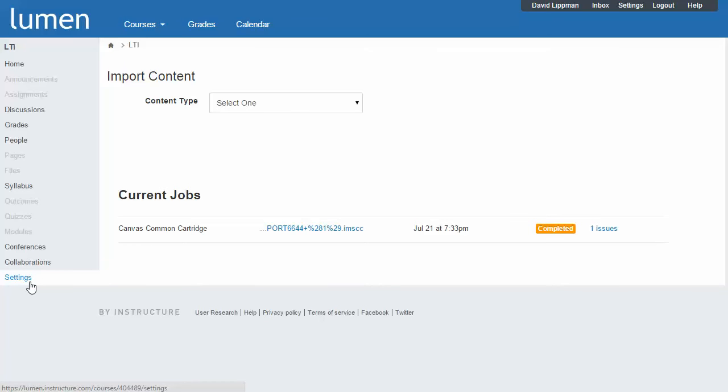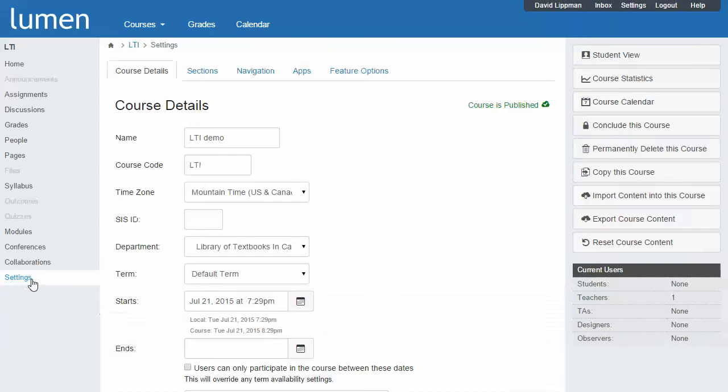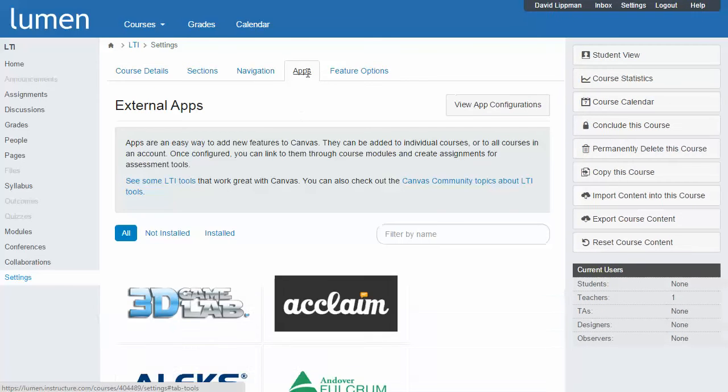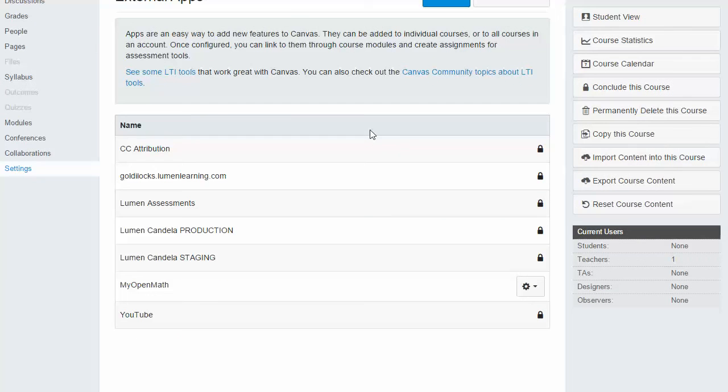So to do that, we need to go back to the settings page and then click on the apps tab at the top, and then click on view app configurations. So when we just did that import, it went ahead and brought in this automatic LTI tool or app into Canvas. Now, if you're at a school that has an institutional or a global LTI key and secret for MyOpenMath already set up, then you'll just want to delete this. But in our case, we're going to go ahead and set up a course-specific one.